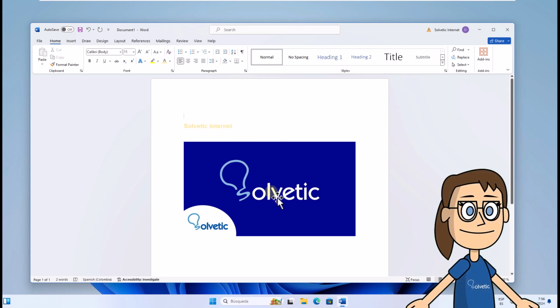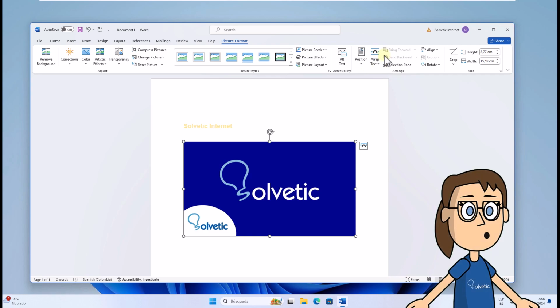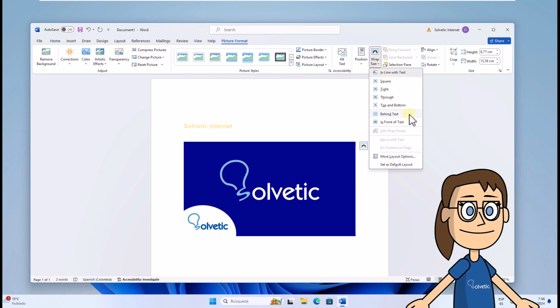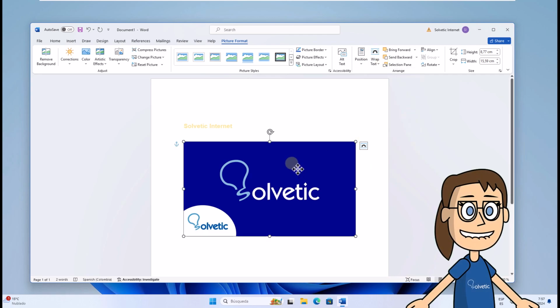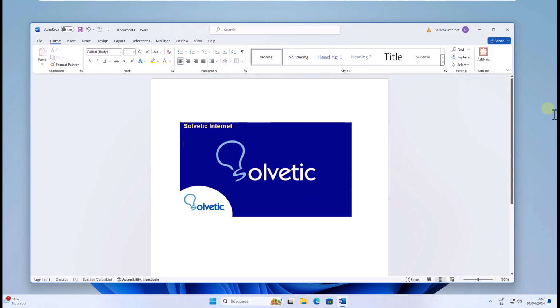Then select the image. You are going to go to the Picture Format menu and click on Wrap Text. When doing so, select the option Behind Text. You just have to move the image over the text, and you can see that the text will be inside the image.